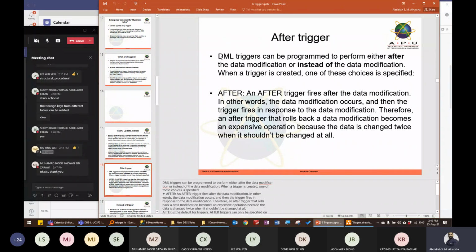So DML triggers can be programmed to be performed either after the data modification or instead of data modification. When a trigger is created, one of these choices is specified. Now, an after trigger fires after data modification. In other words, the data modification occurs and then the trigger fires in response to it. Therefore, an after trigger that rolls back a data modification becomes an expensive operation because the data is changed twice when it shouldn't be changed at all. This is the after trigger.